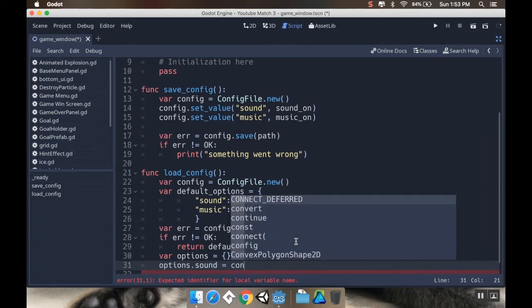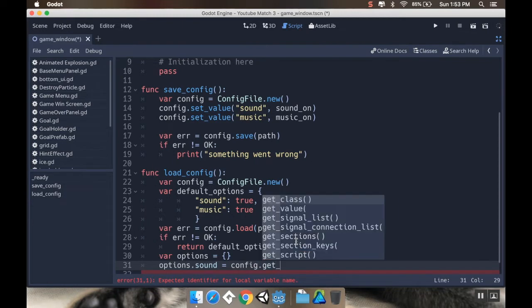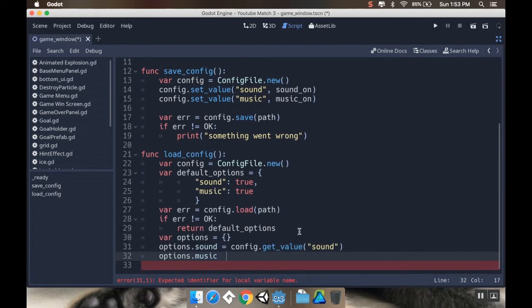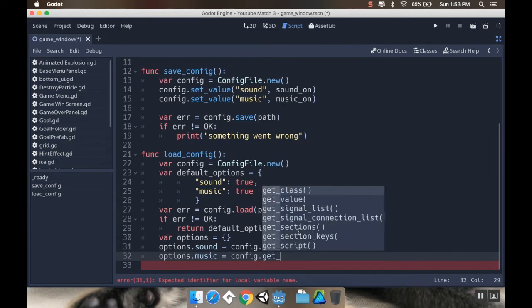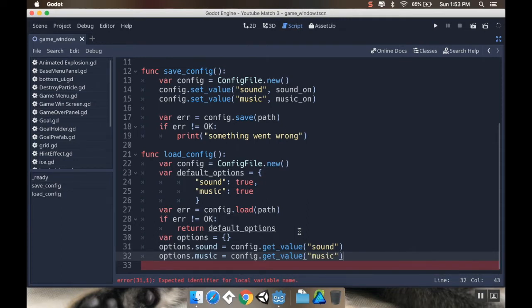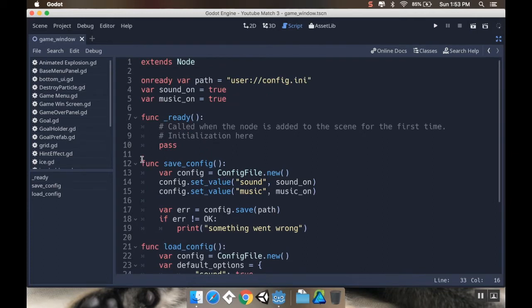Options.sound is equal to config.get the value from the sound, and options.music is equal to config.get value music. And then we're going to return those options. Return options.